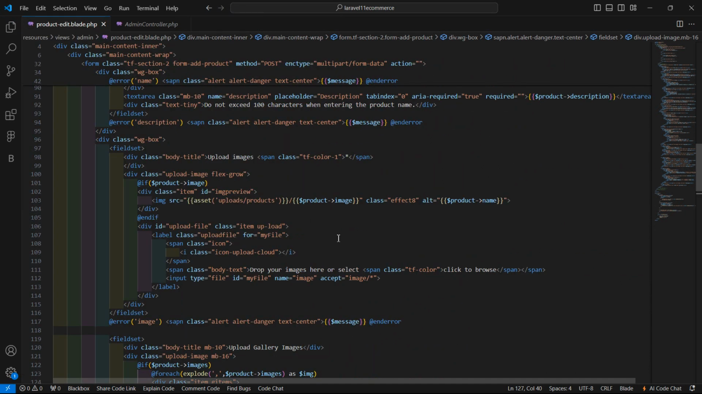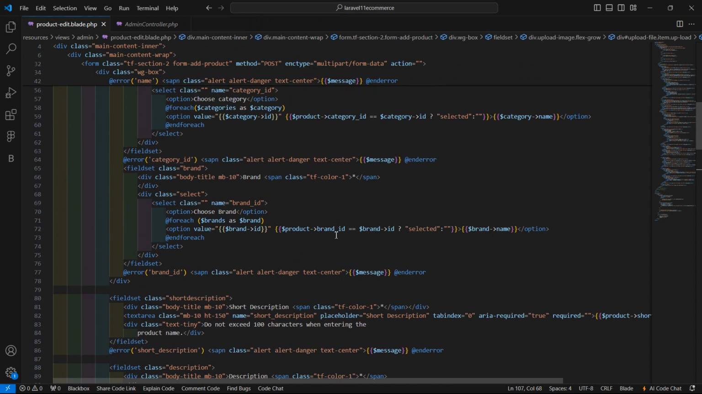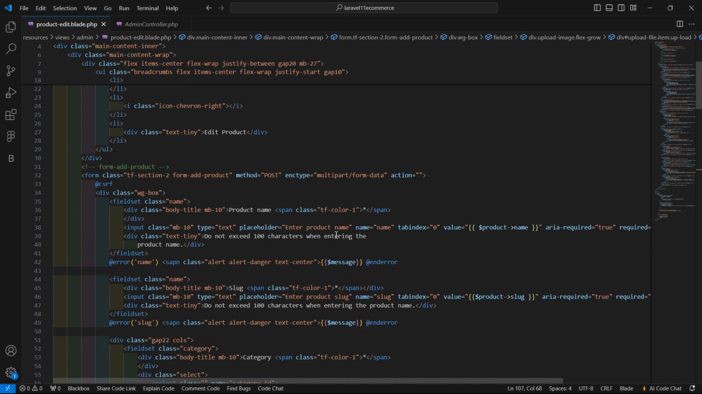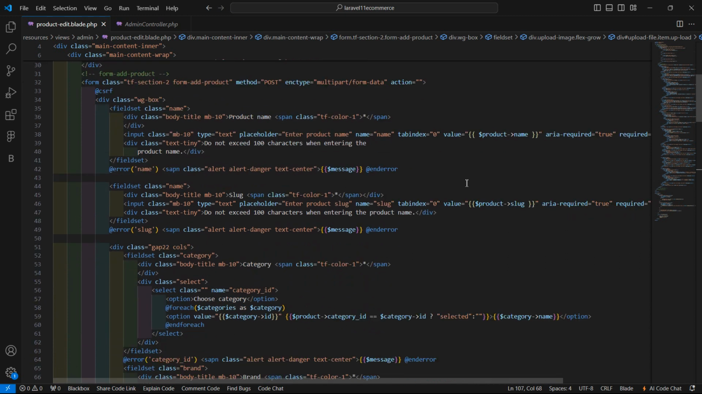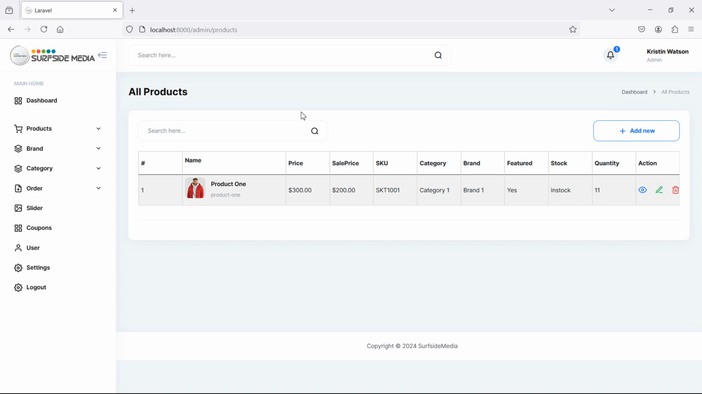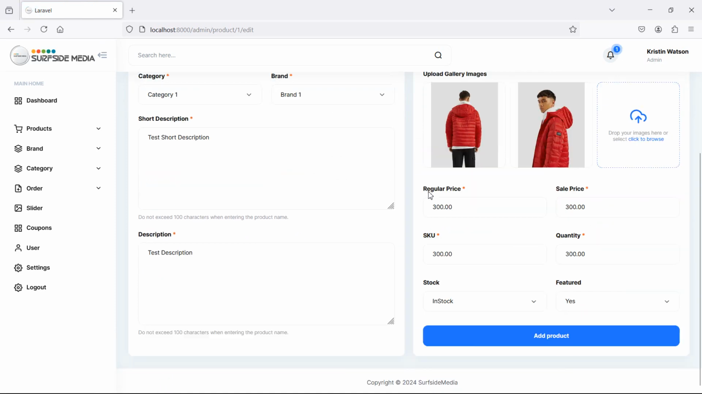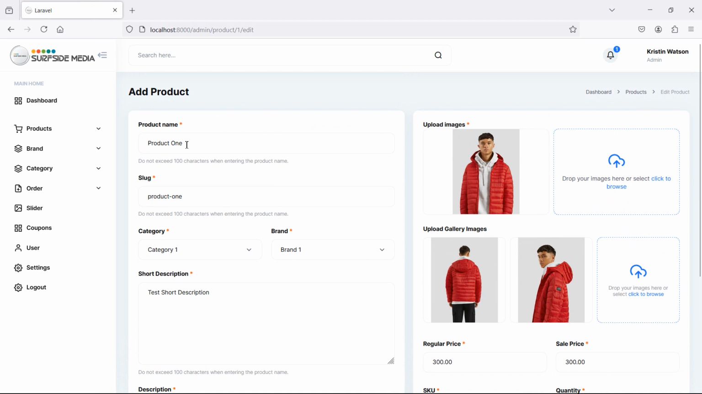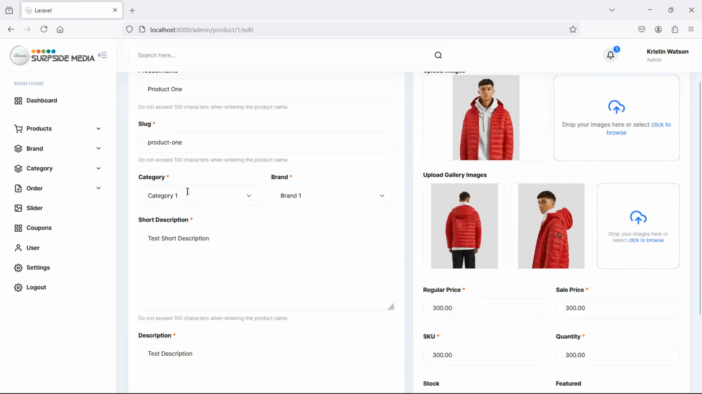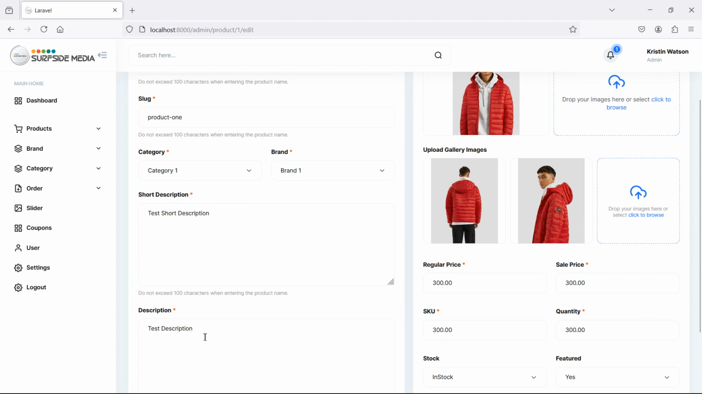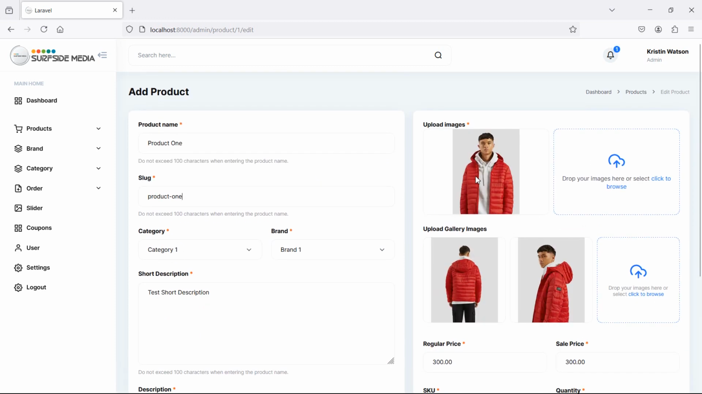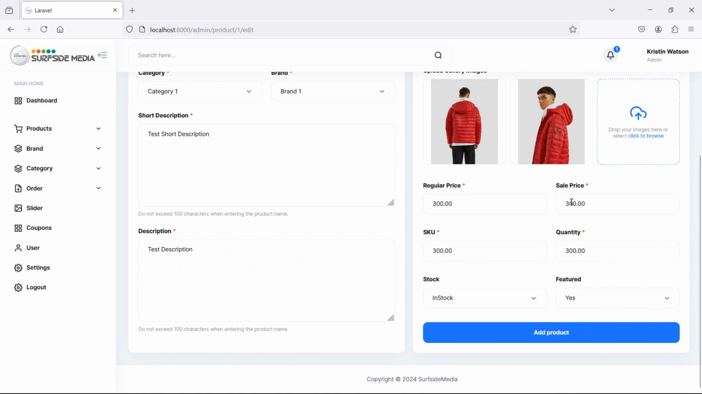Now it's done. So first of all, let's check this page. So go to the browser and just refresh the page. Now just click on the edit link, and you can see here the product edit page. Here is the product name, slug, category, brand, short description, description, and product image, gallery image, and regular price, sale price. Okay, it's showing the same thing.